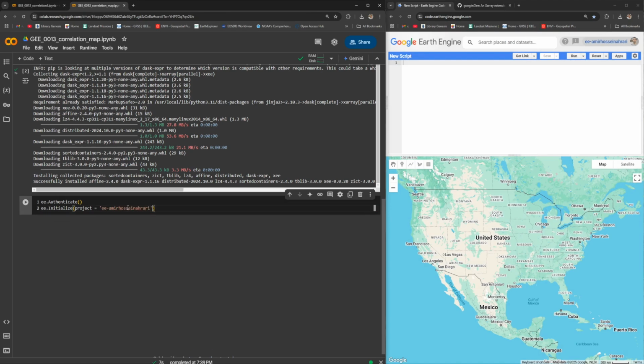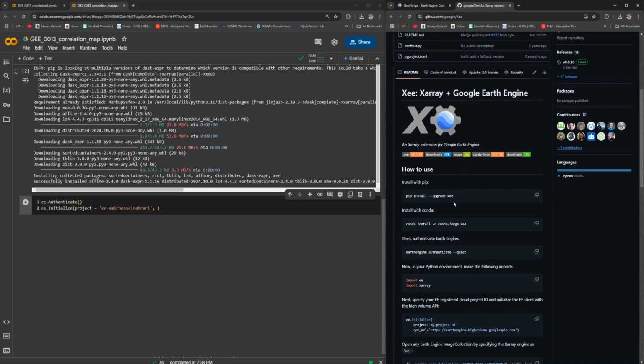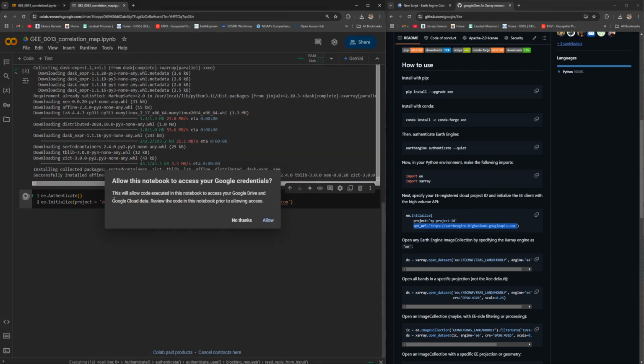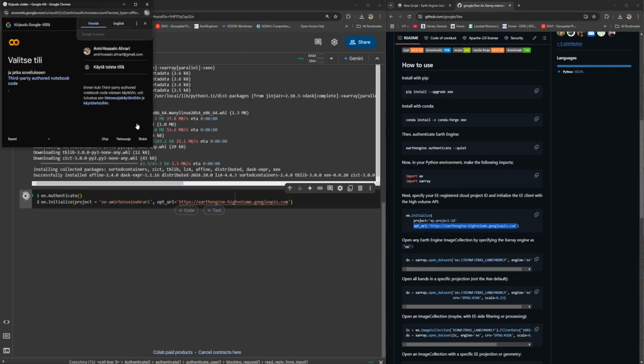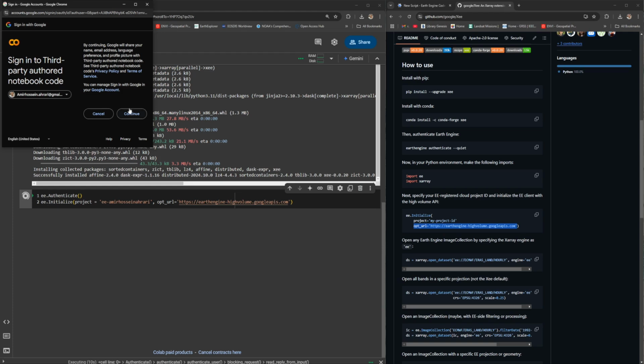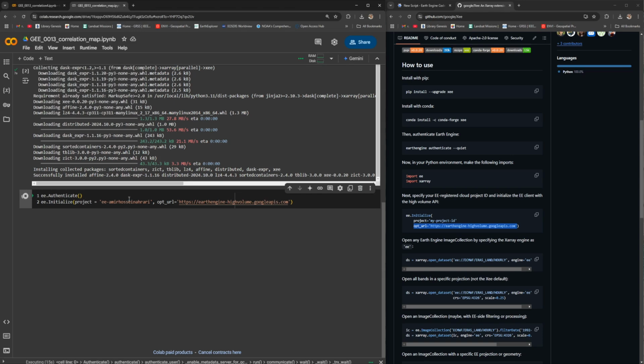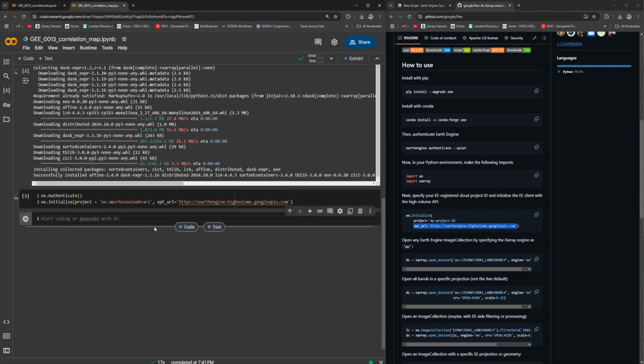So the next argument here, according to the xee instruction, is opt_url. Select, copy, and paste. There it is. Let's run the code, and then a new message pops up asking you to grant permission to connect to the code editor environment according to the project info you already provided. Now the connection is made, and you can use Earth Engine script in the Python environment.